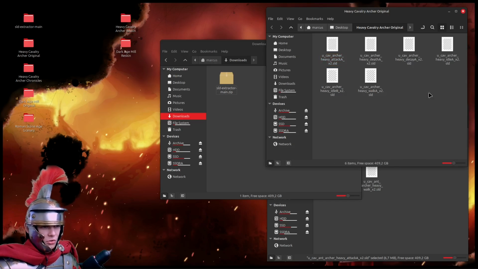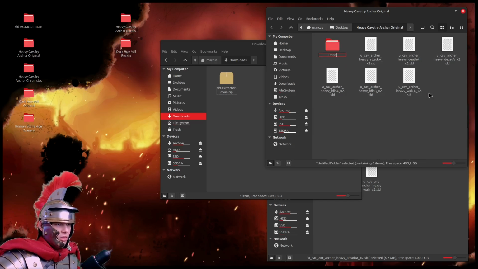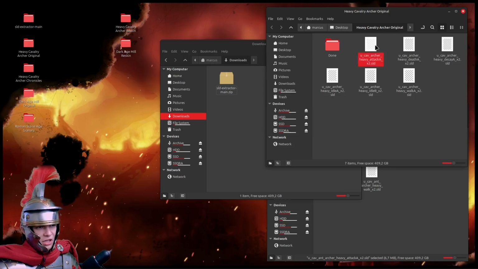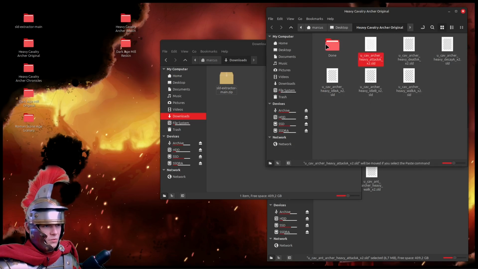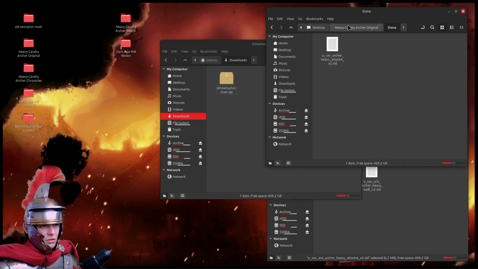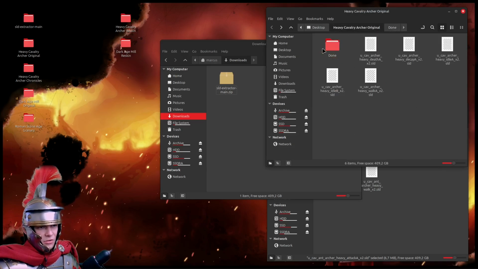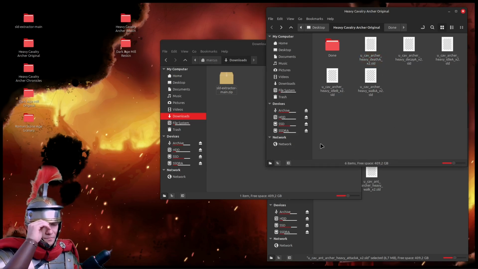Now, if you want to, you can make another folder called done, so you don't mistake it, and you don't redo one thing twice. You will just move this one into this folder. So that means that this graphic file is done. Next one is the death animation, okay?